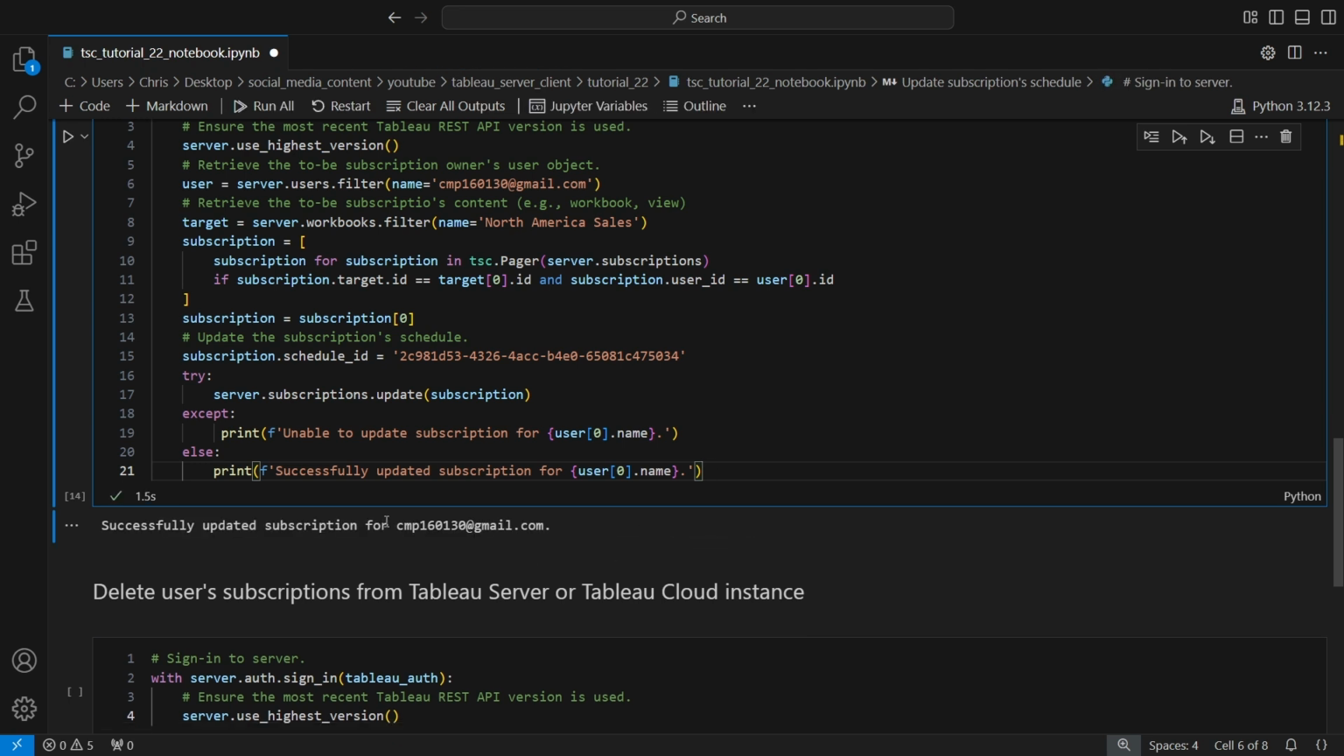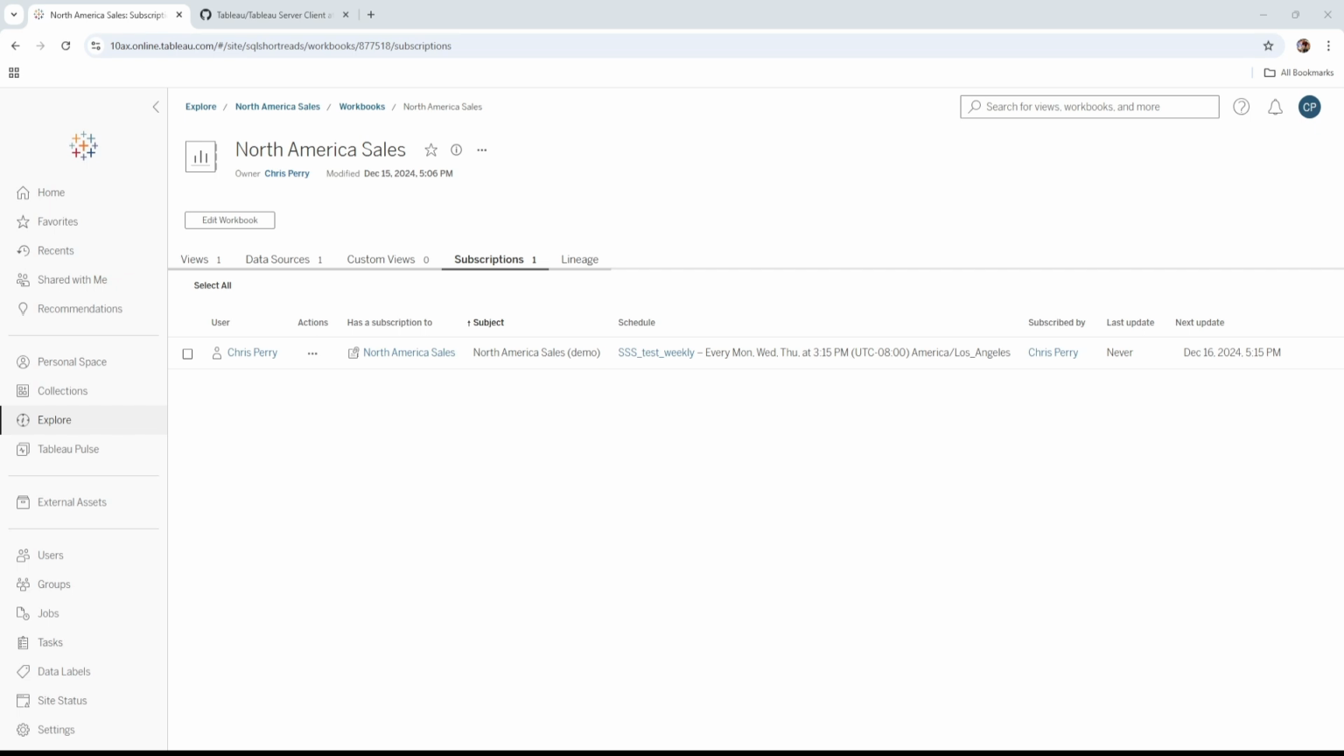Okay, so we successfully updated the subscription for my account. What I'm going to do is jump back over to Tableau Server or my Tableau Cloud instance. And let's take a look at that subscription. Okay, so I haven't refreshed this yet. What you're going to notice is this is the schedule currently. And what we should see whenever I refresh this is the schedule has changed to another pre-existing schedule. So let's go ahead and refresh this.